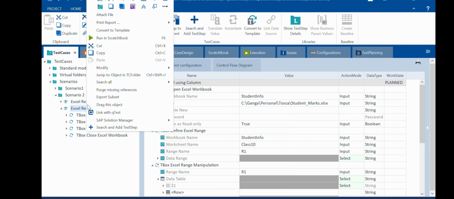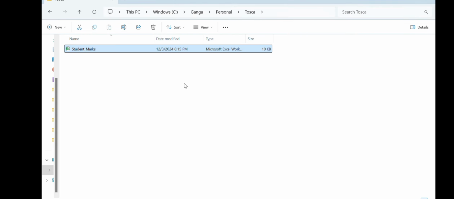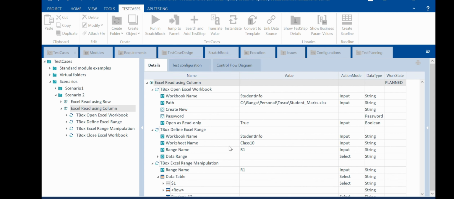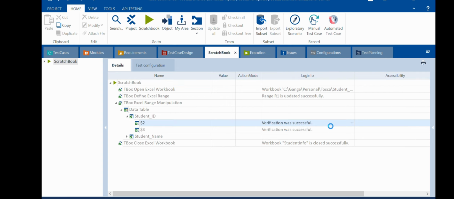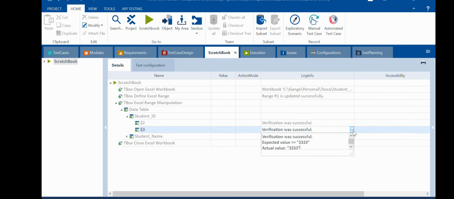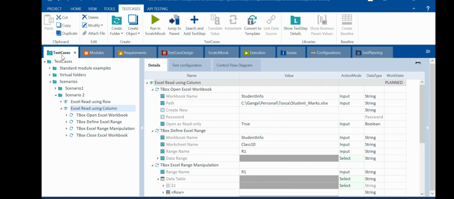Okay, right click on this, run in Scratchpad. So when we run this, as I told you previously, make sure you do not open this Excel file while it is running. The execution is also successful. You see the student ID, both the verifications are successful. You're expecting 2222, and the actual value is 2222. You're expecting 3333, actual value is 3333. Student name, we have asked it to buffer it, so student name buffer has been updated to Jyoti. That's the second name. This is how we read the data from an Excel sheet.